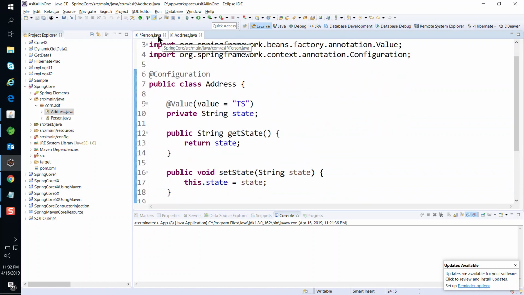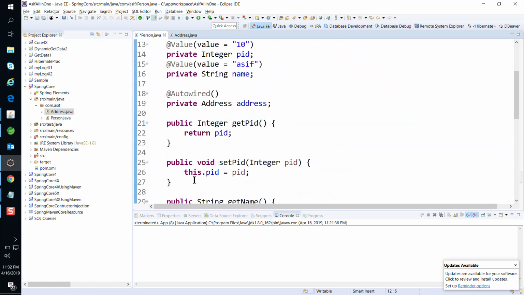So I have the two beans. Address is the inner bean. I'm calling it from the person. That's the reason why I have added Autowire, because I'm calling the address class and created the variable for it. So I have created the dependency by using Autowire. Let me save it.